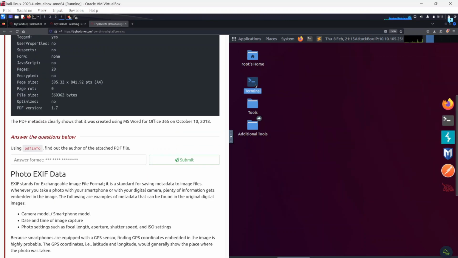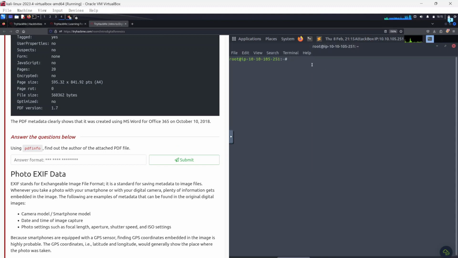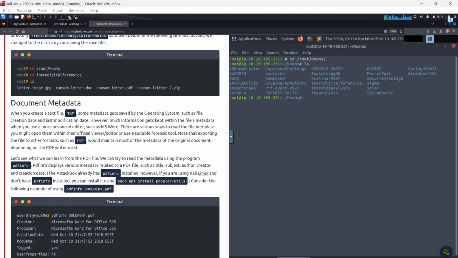Open up our terminal, and initially our file is stored in root and rooms. So I'll just navigate to root and rooms. Is that it? Let me see. Oh, I see, it's a capital letter. I should complete it now. Enter. We are there on that directory, ls, and here we go.